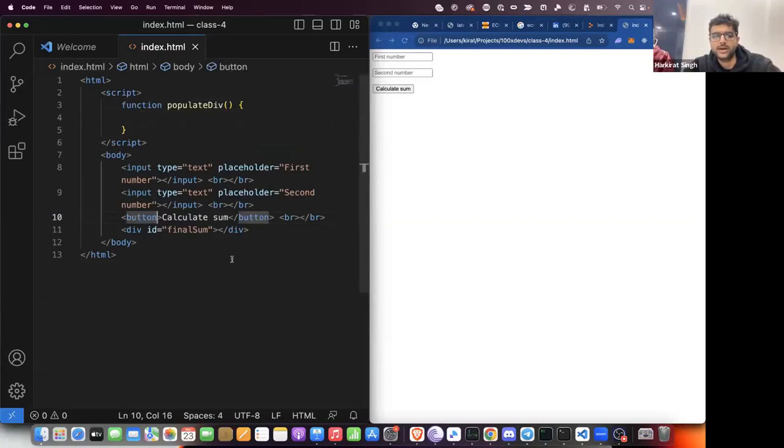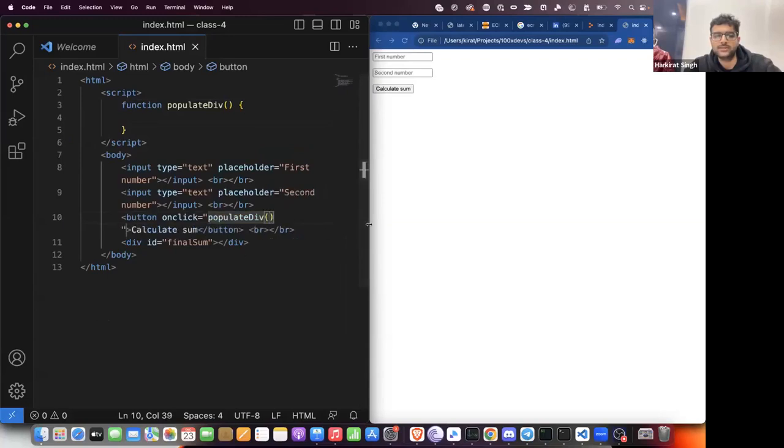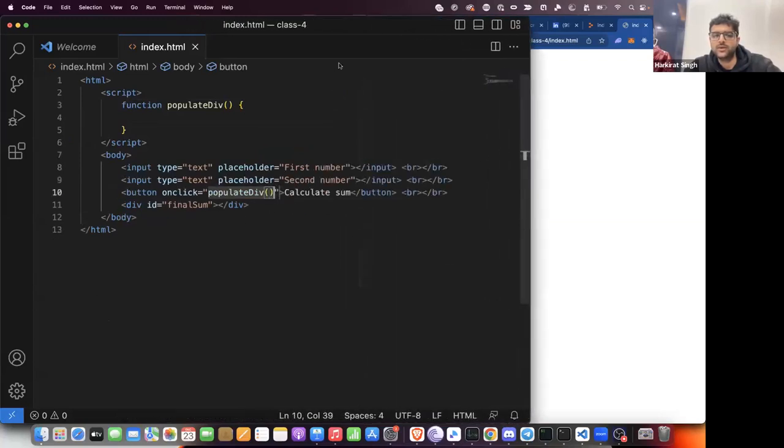And right next to your button tag, give it an on click. Have the button on click call the populate div function. This is what your final code should look like.